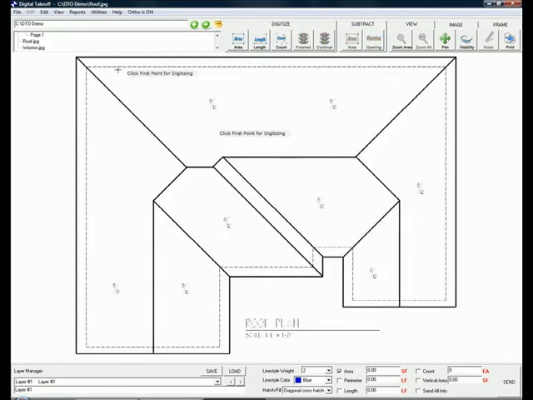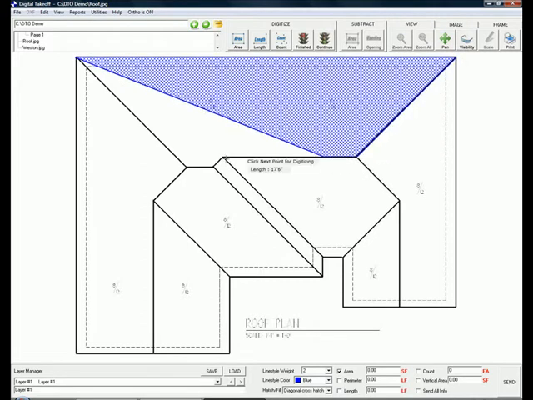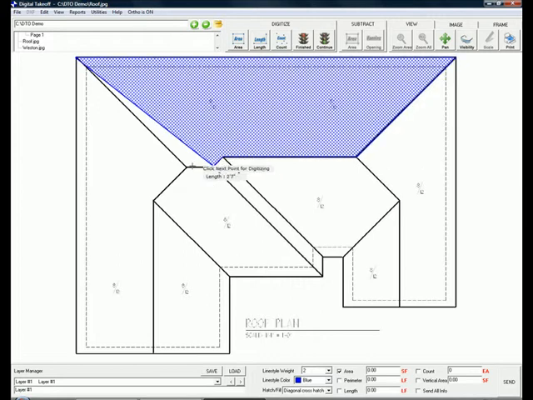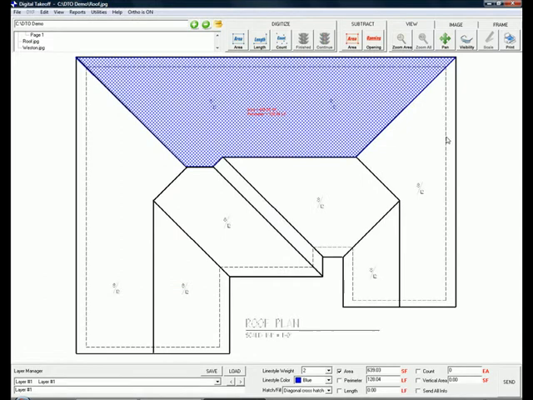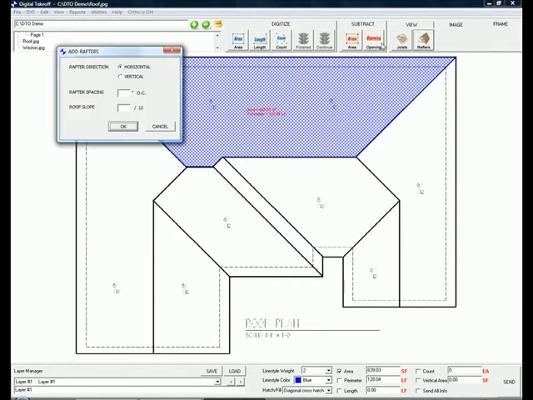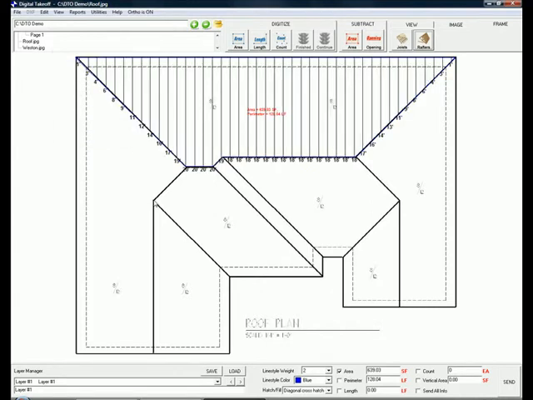Using the same area feature we used for the bedroom, we can easily and accurately calculate our square footage of concrete or even sloped roofs. In this example, after we enter the roof slope, Digital Takeoff accurately calculates the pitched area. We can take this one step further and apply rafters to our roof area. Digital Takeoff automatically calculates and displays actual rafter lengths, eliminating all the guesswork. It doesn't get much easier than that.